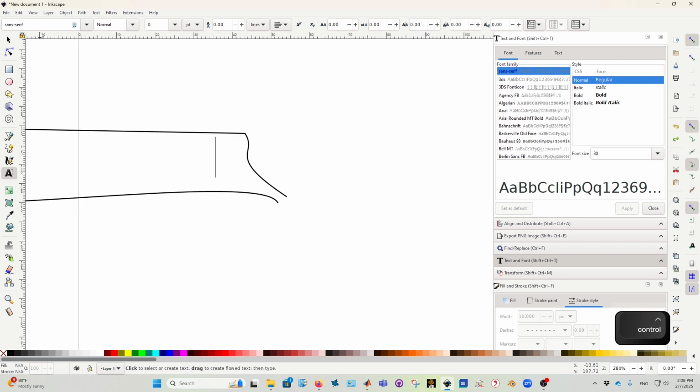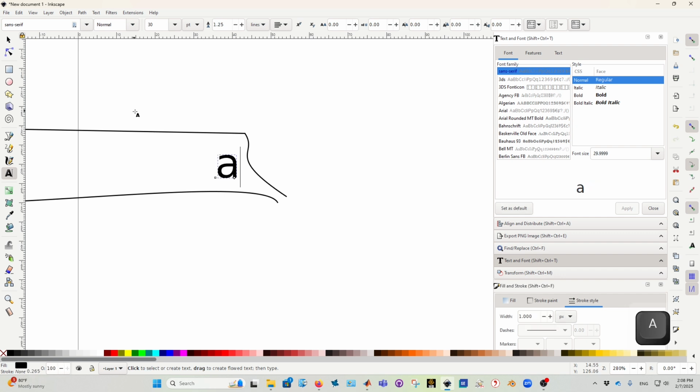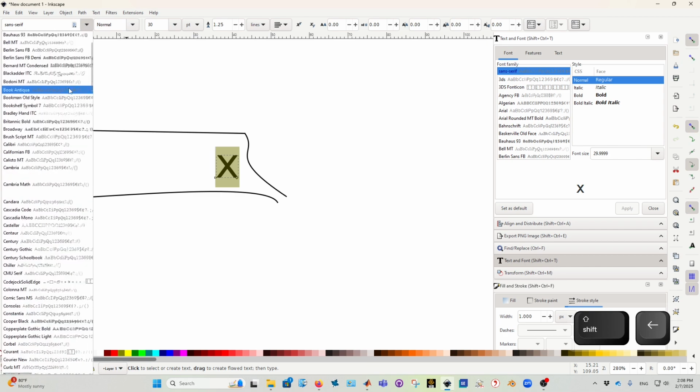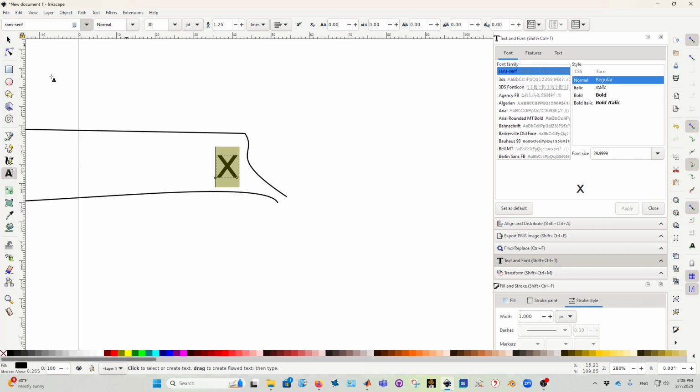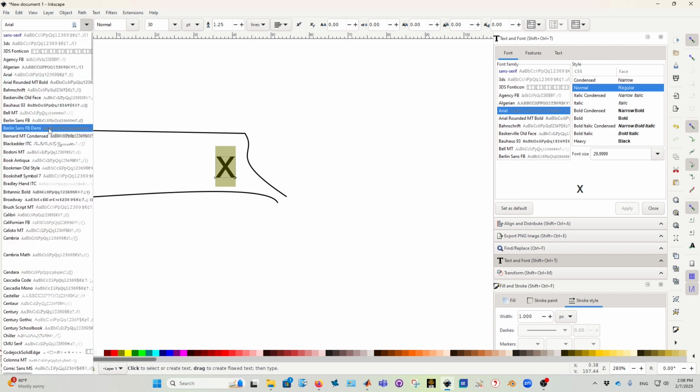And by default, it's called sans serif. Okay? Let's say I want to write maybe X. X looks very boring. I can choose different styles, of course, with the font here. Arial, very famous, or Times New Roman, and so on.